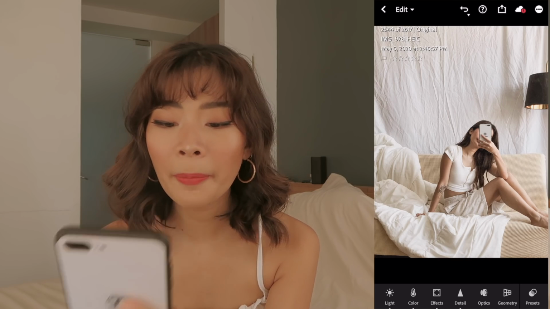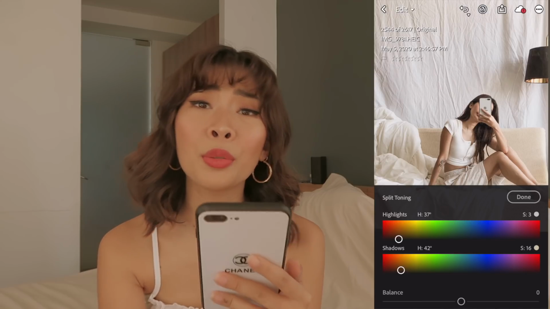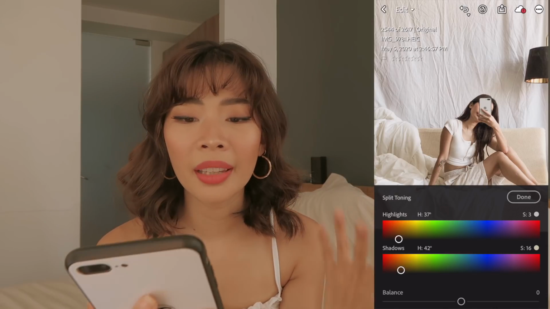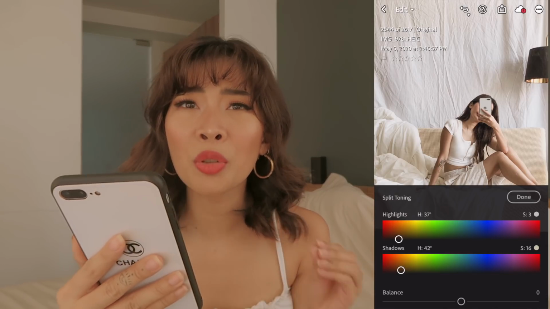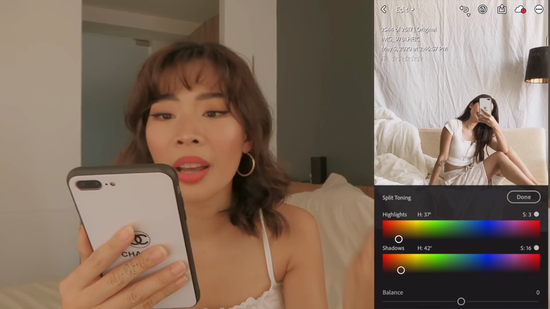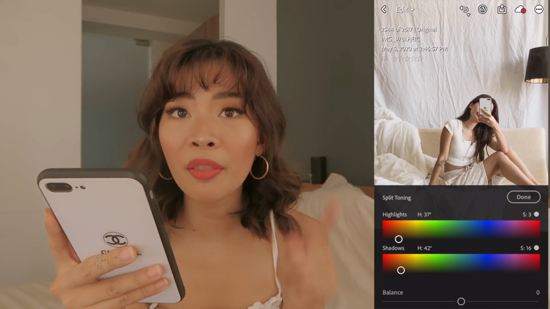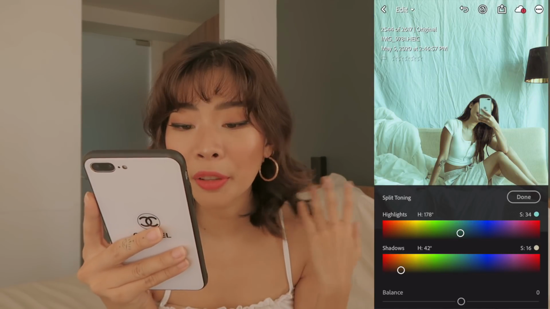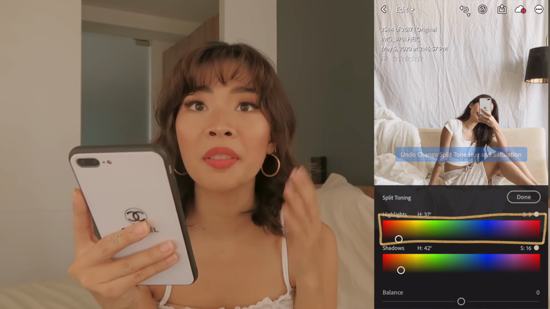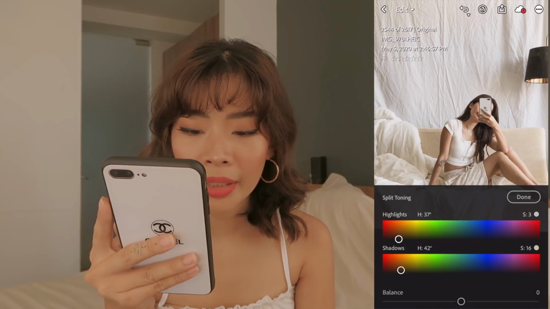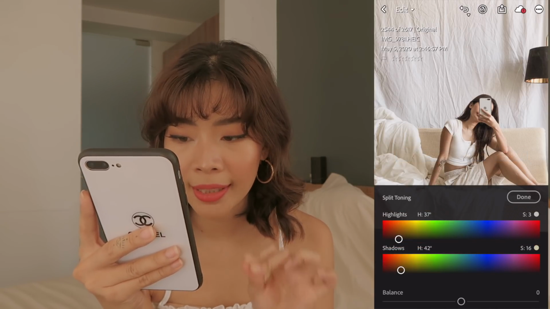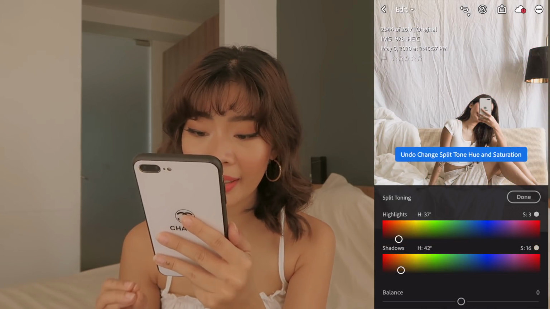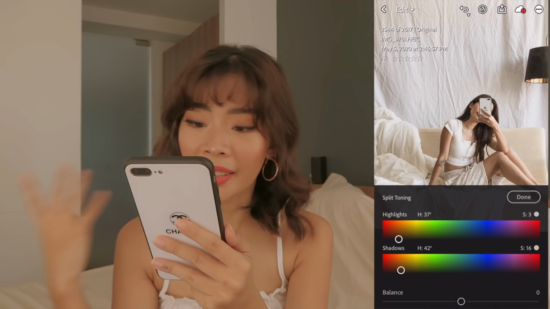For split toning, this one, sometimes I do this talaga if I wanna get that certain color to my photos. So, since medyo gusto ko talaga yung may pagka-brownish na tone to my photos, specifically highlights, you can also put colors to that. So, you can do that here. Now, for highlights for these photos, in terms of split toning, the hue is 37 degrees and the saturation is 3. Now, for the shadows, the hue is 42 degrees and then for the saturation, it's 16.